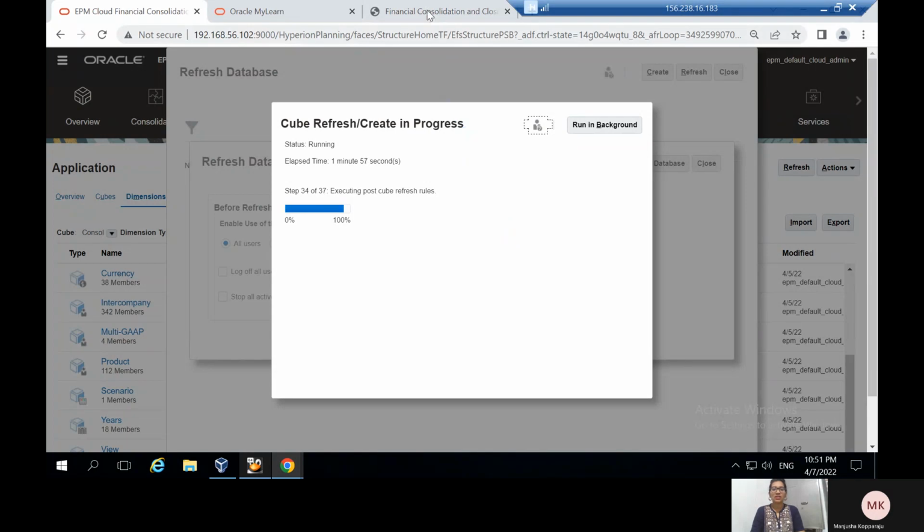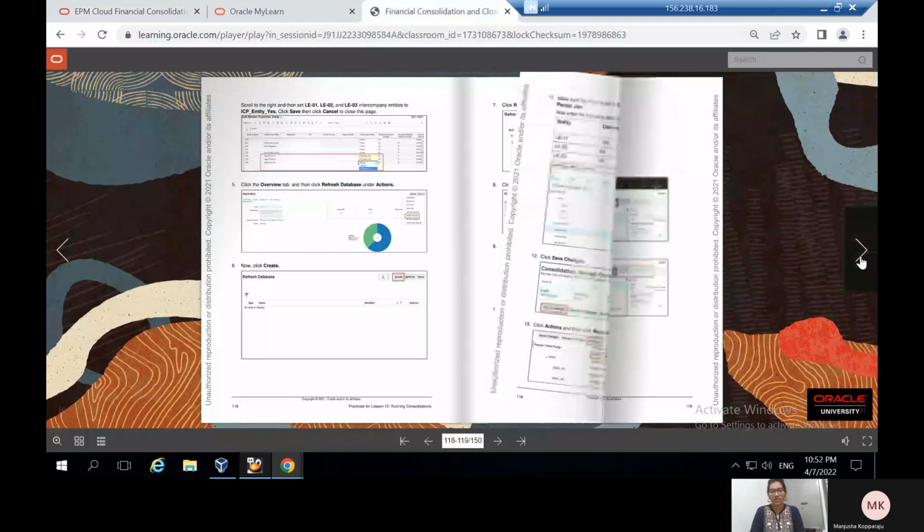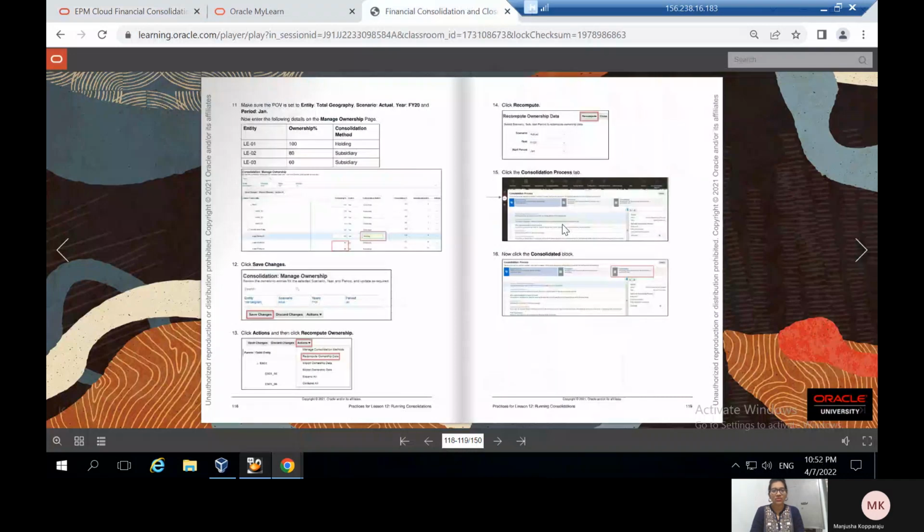Meanwhile, we'll see what we are going to do in the next step. Once we are done with refreshing the database, after closing all the open windows, click on the consolidation tab, and then we have to make sure the POV is set to entity as total geography, scenario as actual, year as FY20 and period as Jan.